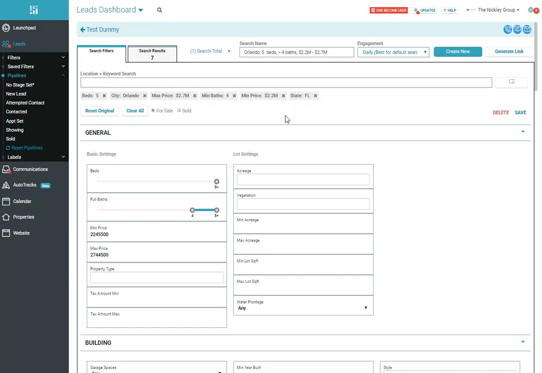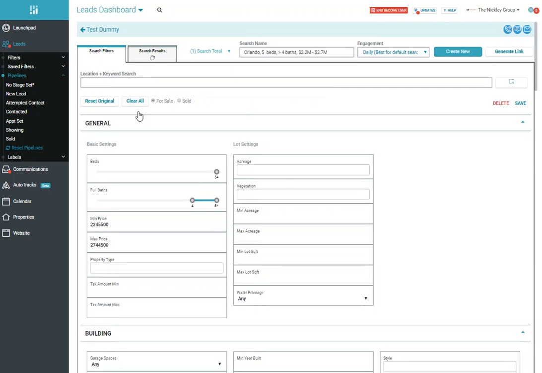So if that's the scenario, you want to make sure right out of the gate to just hit Clear All. So you're starting from scratch. It gets rid of anything that was previously set up, and now you're going to build their search based on the conversation you had with them and customize this criteria so that it's tailored for them and their family and their needs.